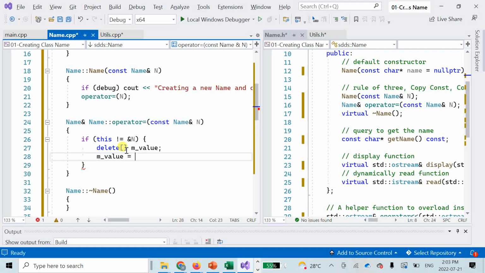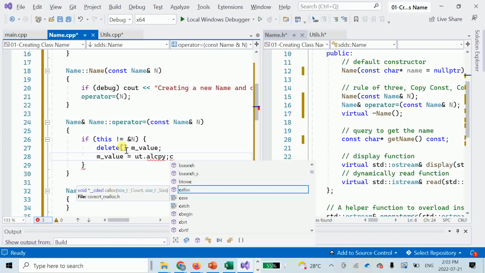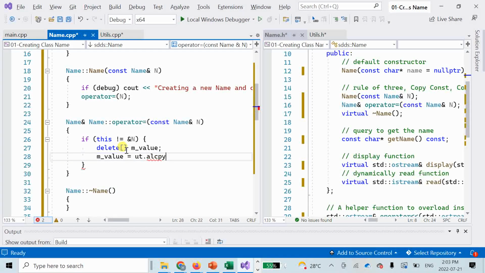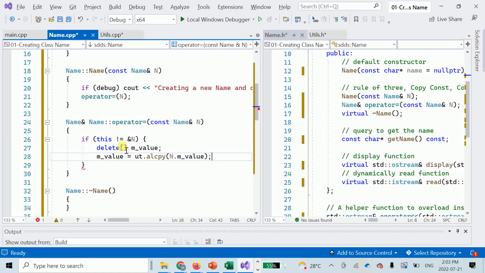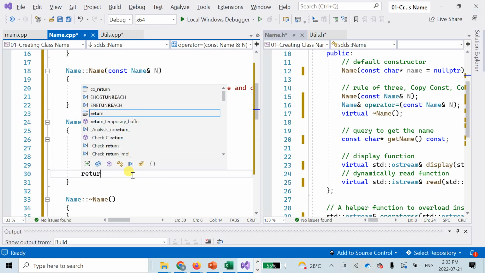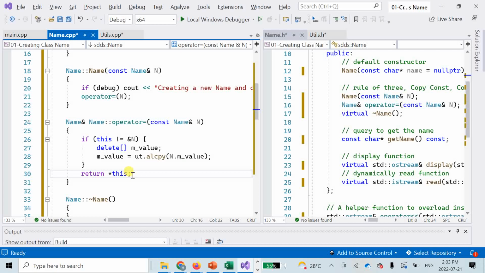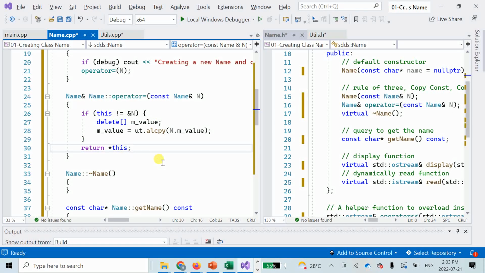simply say m value, then use that allocation and copy function, and do copy m value in that. That will be the copy assignment. If this is true, we need to return this, right? We need to return this, and we are done with the copy assignment.